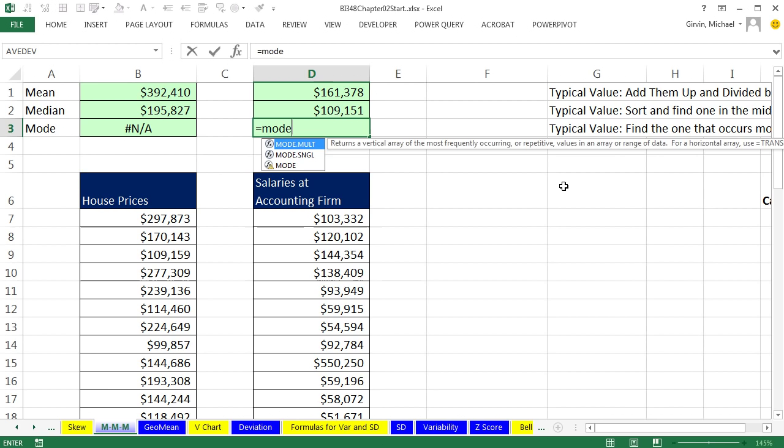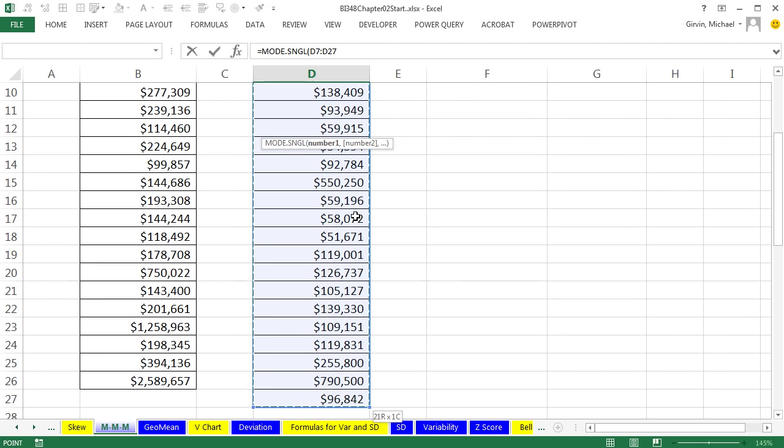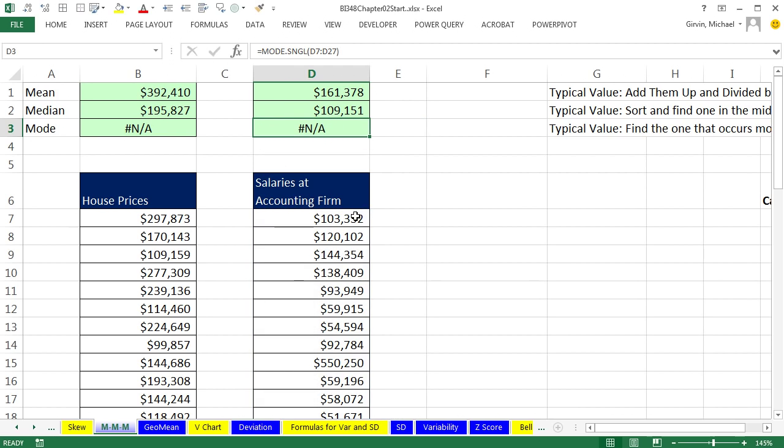Equals MODE.SNGL. And I go and look at this data set. Similarly, there are no repeats. There's no duplicates. No one value occurred more than one time. If I were to force the issue just to show you, then of course now it will report that value because it found that it's listed twice and every other value is listed once.